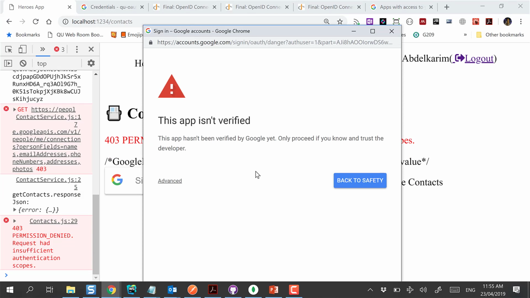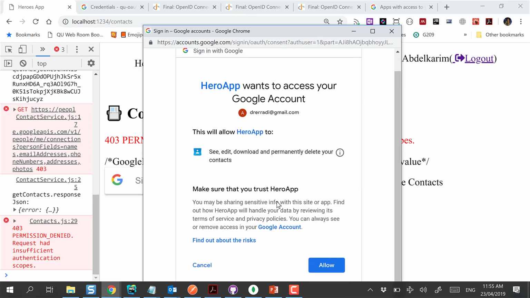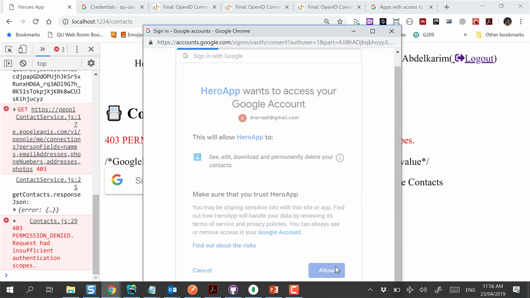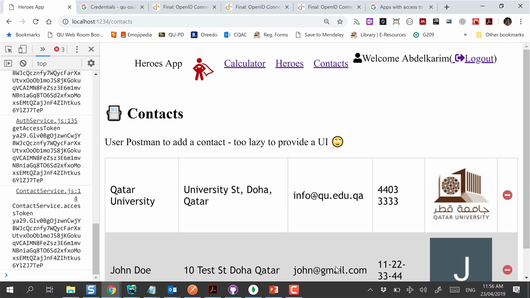Yes, this is because my app is not verified by Google. If my app is verified and they know this is a genuine app, they will not show this message. Okay, go, no problem, I trust this app. You see now it asks you to give permission. It says the Hero app will be able to see, edit, download, and permanently delete your contacts. Yes, we trust it. That's it. It gives you access to the contacts and you can see the contacts.